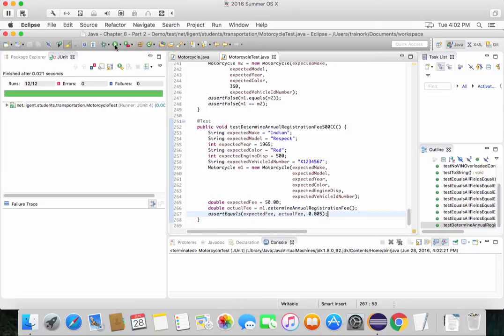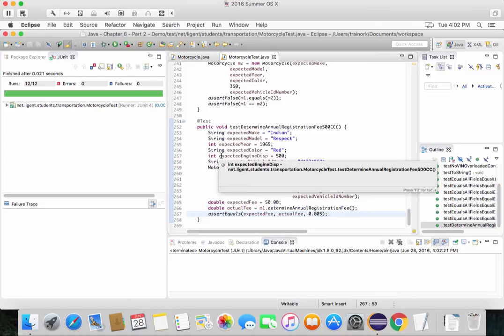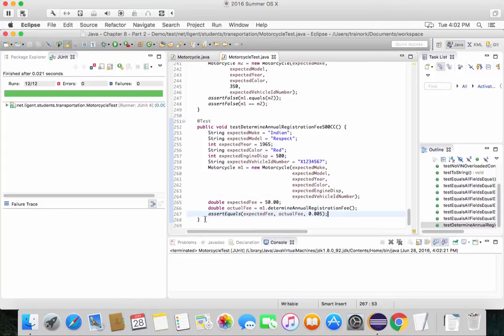It passes. Okay. So what was the next one? I think we said if it was 750 or less, or greater than 500 but less than or equal to 750, we wanted it to be $75. So now we write a test for that.